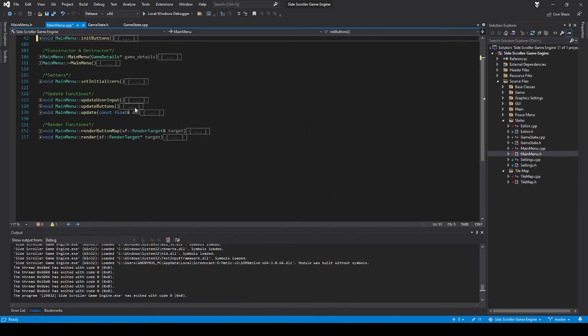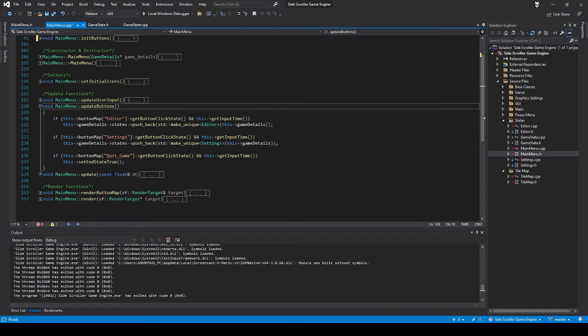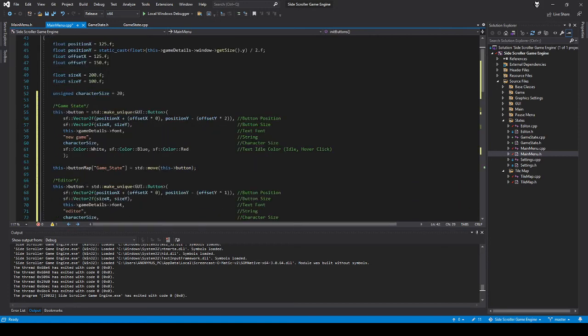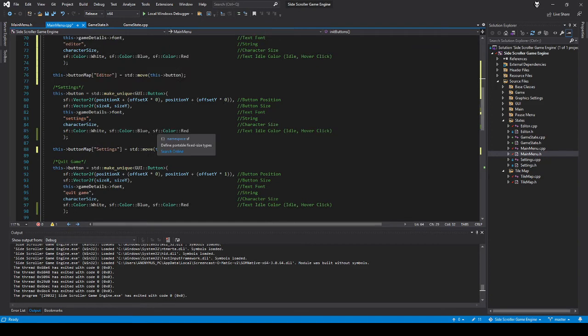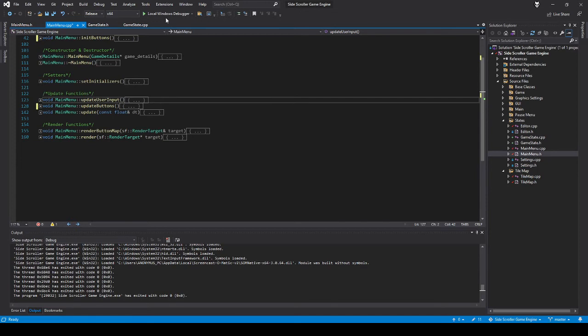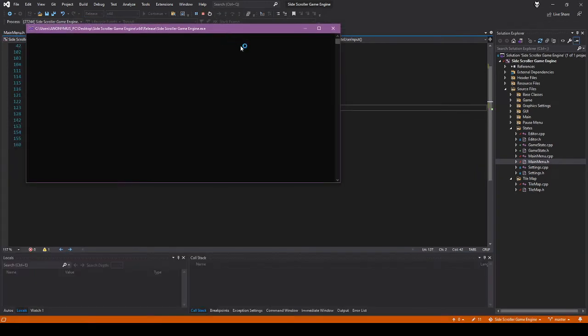And then in the update buttons, we'll just do this and then go back up to here, grab exactly what you call this, so you don't have any issues. And game state. Just like that. Beautiful. Now we should see everything.